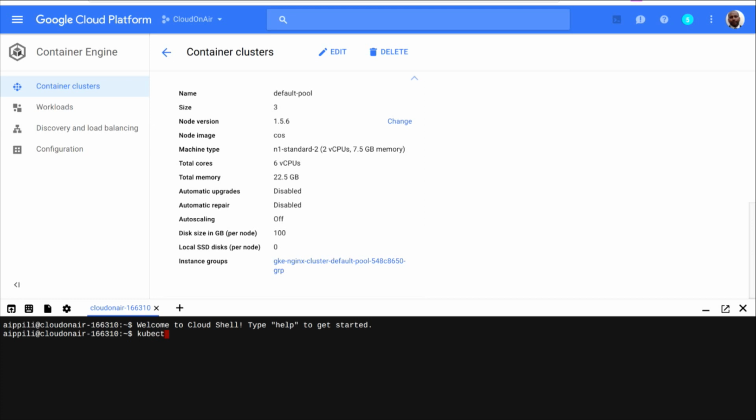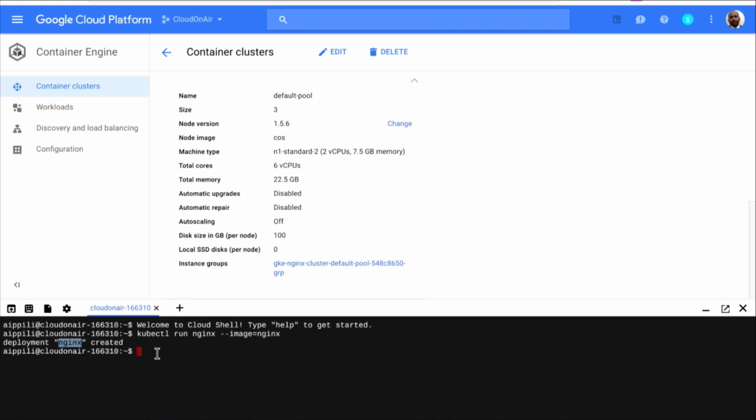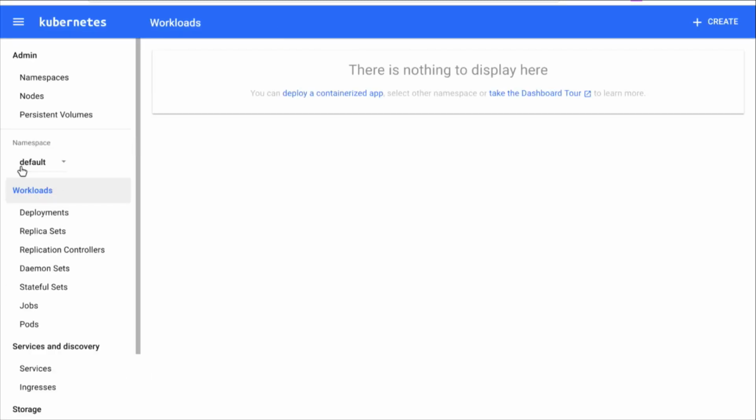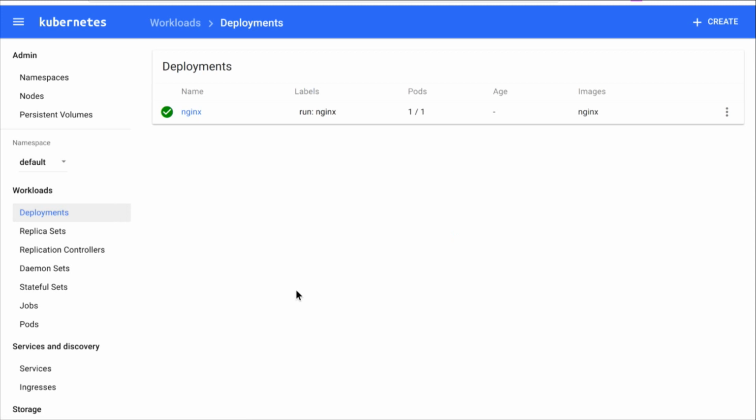Let me quickly run this command. kubectl is a command I can run within the Kubernetes cluster, and what I'm trying to do is deploy an Nginx web server, pulling the image from the Docker registry. The image is curated by the Nginx folks. Let me do that, and it won't take long. Oh, there it is. The deployment is done. Back at the dashboard, if I go to deployments, I can see an Nginx server here.